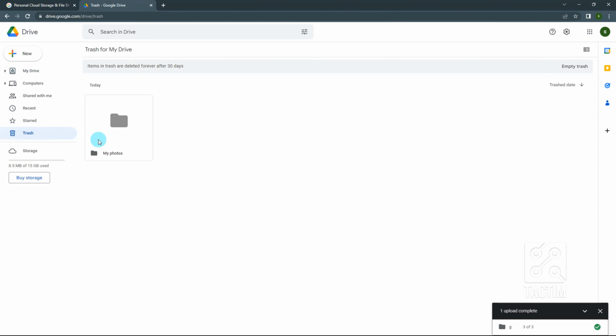Click trash, you can see this folder. If you want to delete this permanently, right click there and click delete forever.